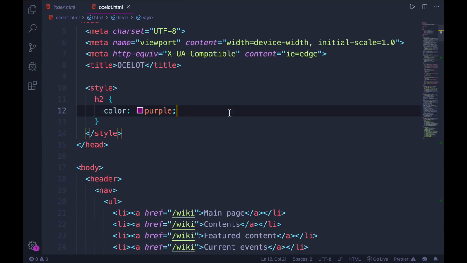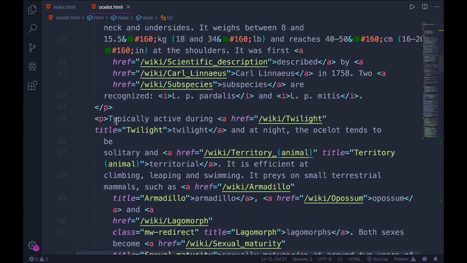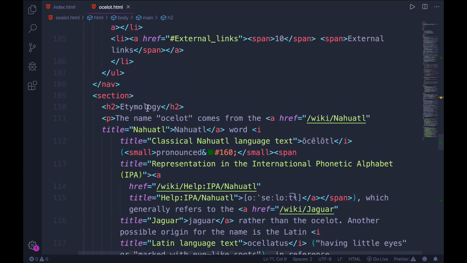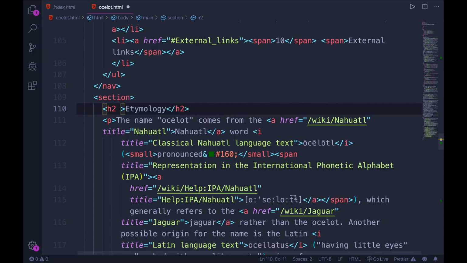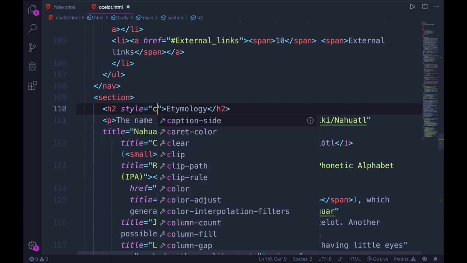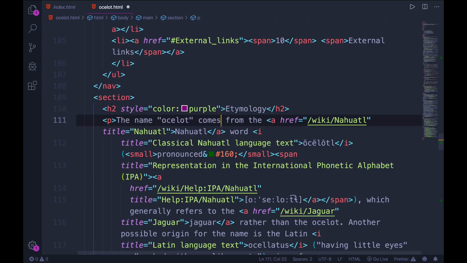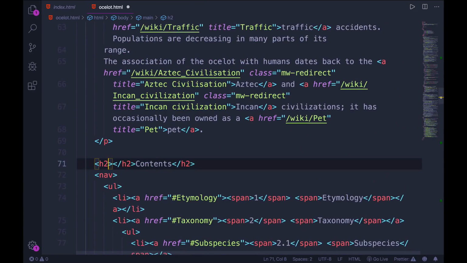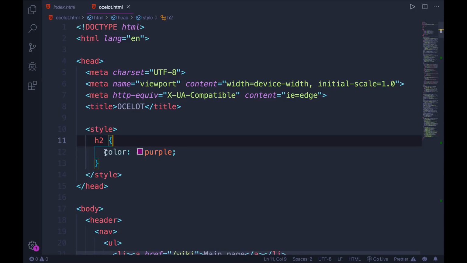So this is already an improvement over doing it inline because I would have had to go to both H2s, this one right here, and this one, where are you? Right there. And I would have had to say style equals color purple. And if I wanted to change them, I wanted to make both of them teal, I would have to change it here, and I would have to change it on every other H2. If I had 100 H2s on this page, that's a lot of changes. With this CSS syntax where I select some element type, all H2s do this. It's much easier. I can make them all purple all at once.